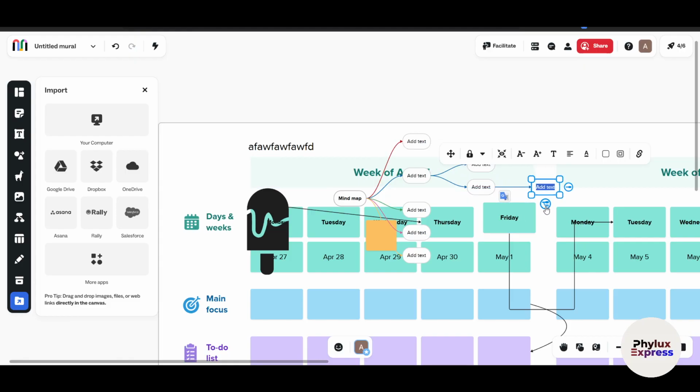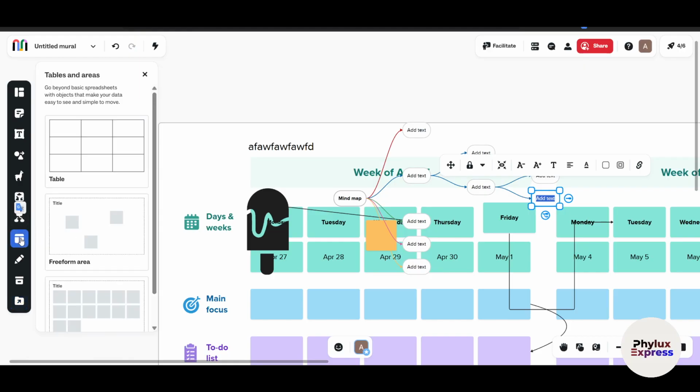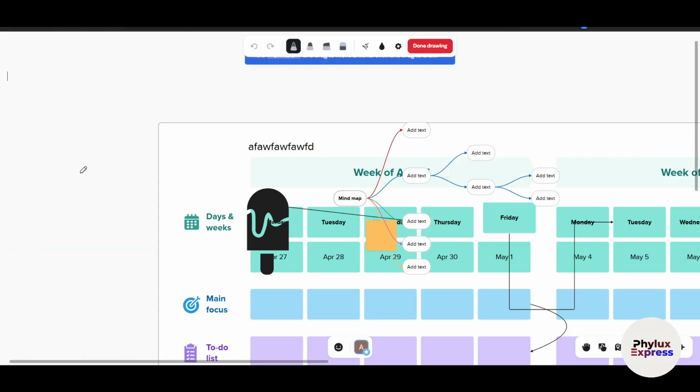Same goes for here. So this is pretty much useful, and you can also integrate with Asana, Trello, more like productivity applications or software. Now if you want to create tables, you can create tables. This is a pencil icon.